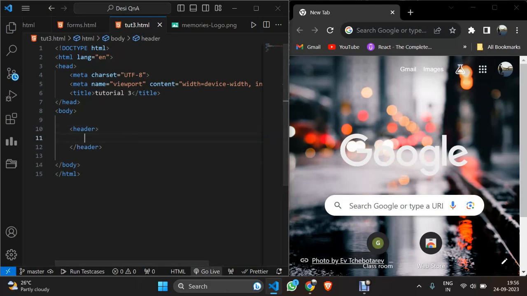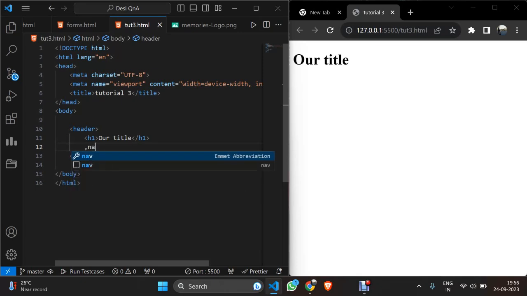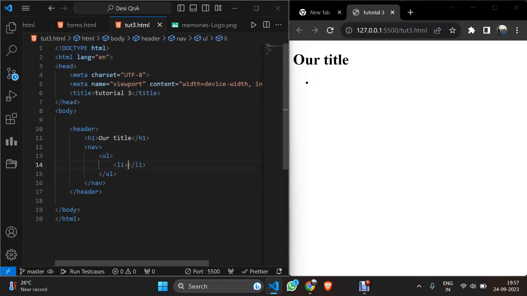Header, let's start the development server and we will write a h1 tag. Let's say the title is our title. And then we have a tag named nav that basically represents the navigation. And suppose we have an unordered list here. Inside of the unordered list, suppose we have different anchor links.